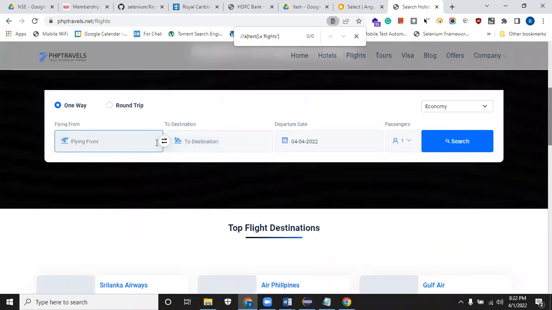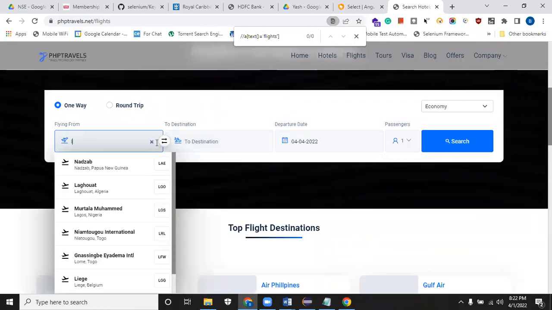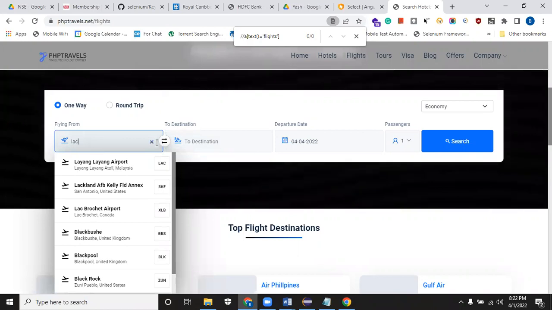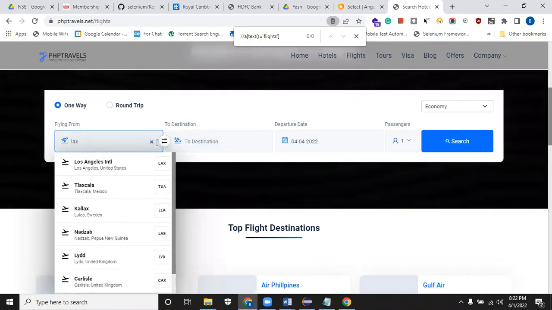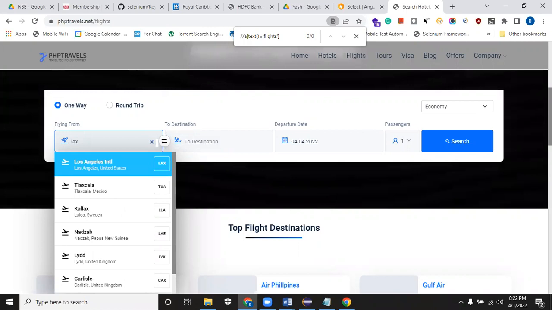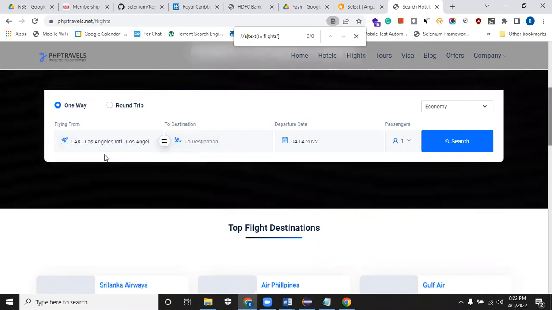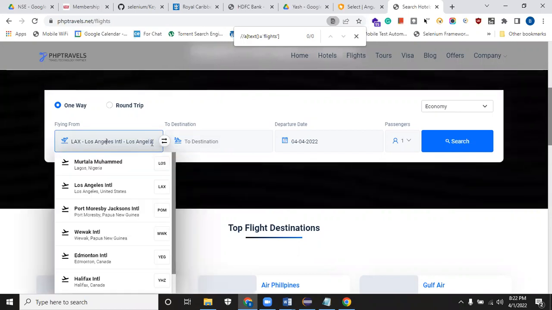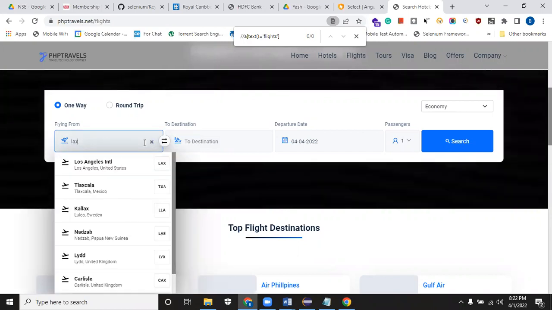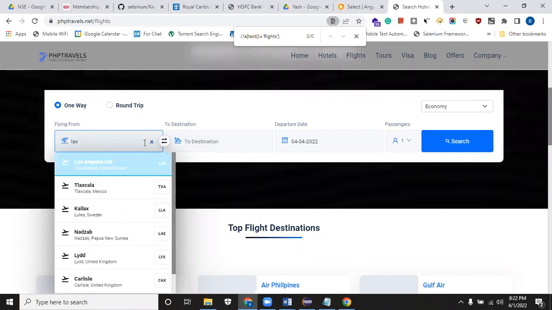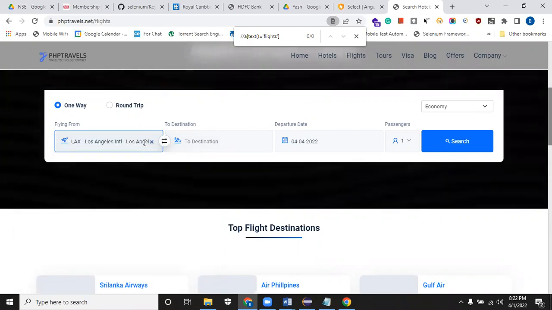You have to give the starting character or the code, and you will have a list here. Then with that list only, you should be choosing it. You have to identify this element and use that approach. If that is not working, you have to type LAX, and then you will get the list. Make sure you filter your record properly in the first step. Then you can do down arrow, enter. Those options you can try.